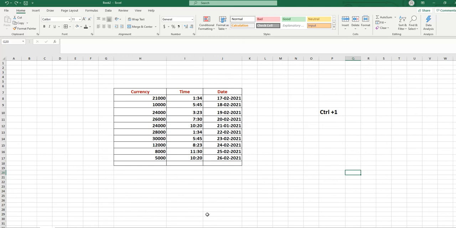In this lesson, I will explain to you the formatting of currency, time and date. Our first column is the currency column, and here is 21,000, 10,000, and so on. If you want to add the symbol of the currency, yes, you can add, but first of all you have to select the column.